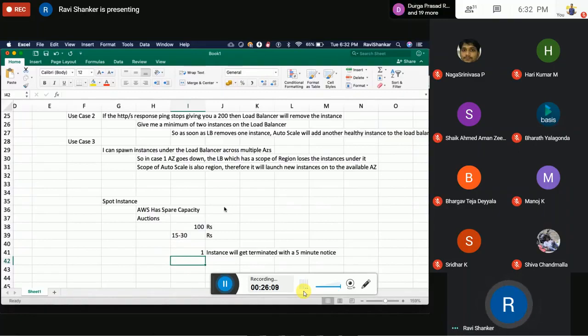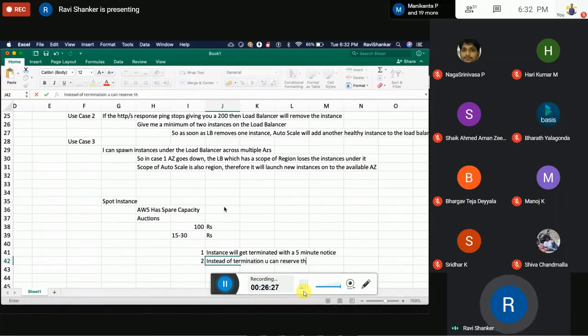So what we do is, now there are more add-ons to this. Instead of termination, you can reserve the disk and the instance will go into hibernate.